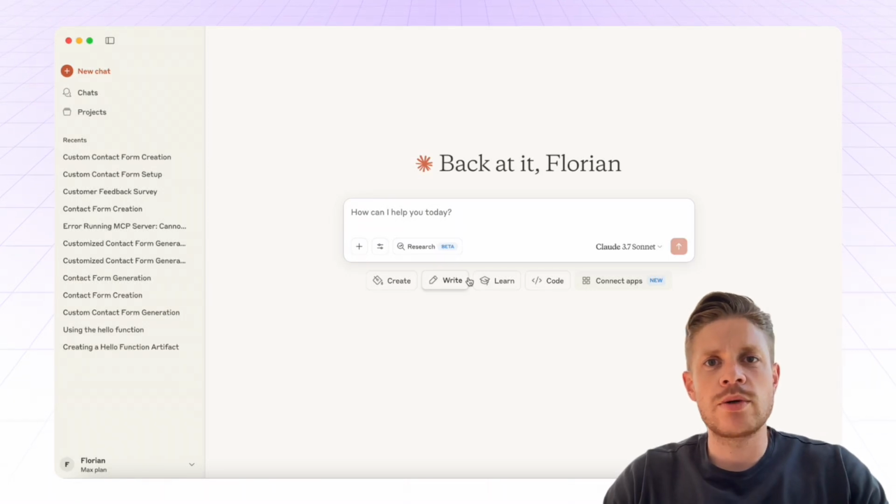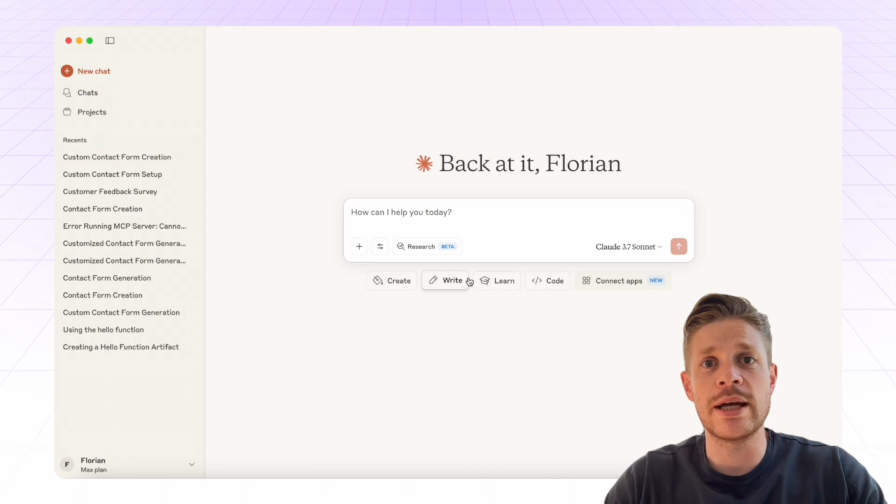Today I'm showing you how you can build forms and surveys in Claude using the Weavely MCP. In case you're not sure how to get started with MCPs in Claude, I've also made a video about that, which I'll leave a link to at the top of the screen.